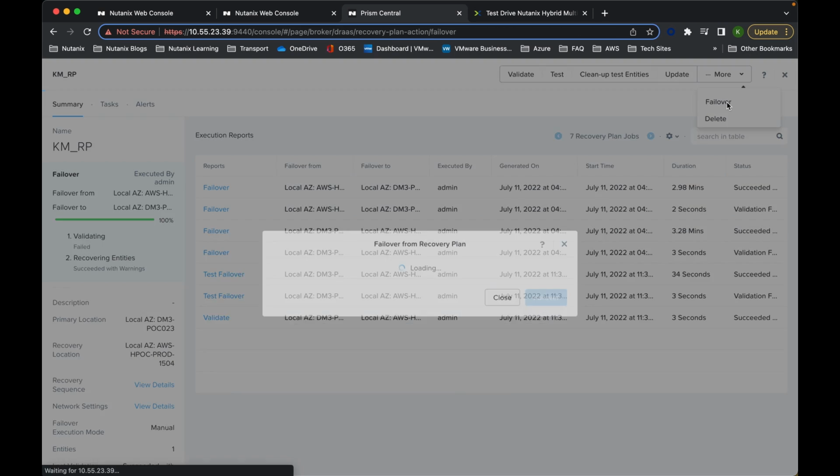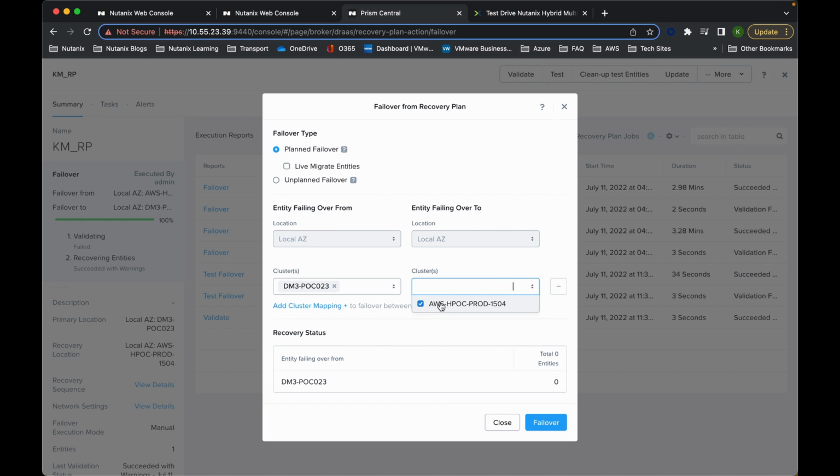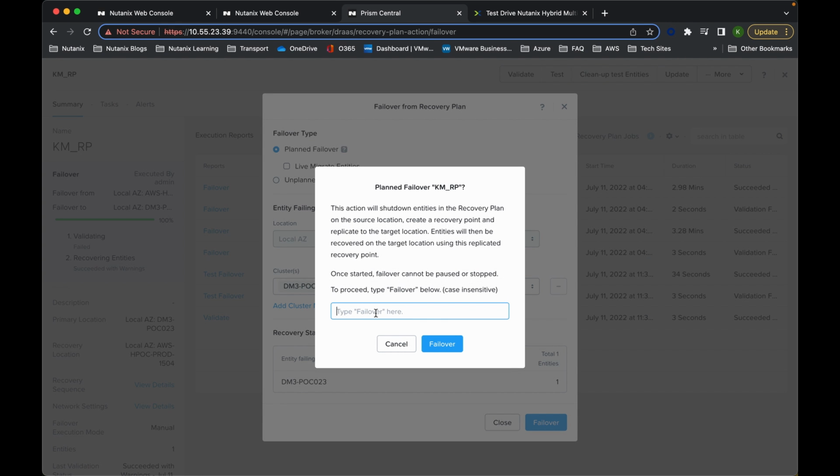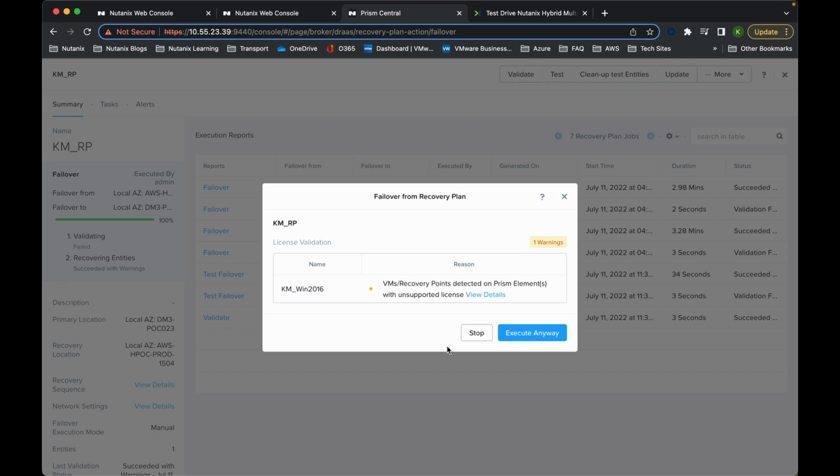I can now select failover. I'm going to do a planned failover within this demonstration. I'm going to failover from the local on-premises cluster to the cluster in AWS, and I'm simply going to select failover. I'm going to confirm. I'm going to select execute anyway because it's just within this demo environment, it's just an unsupported license, but that's fine. So I'll execute anyway.